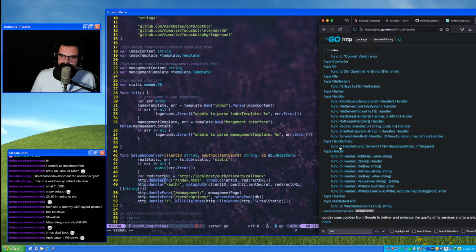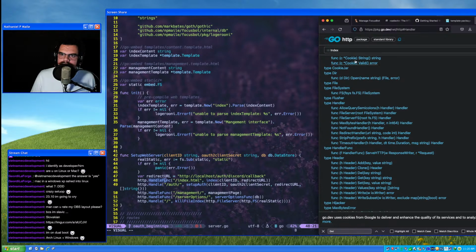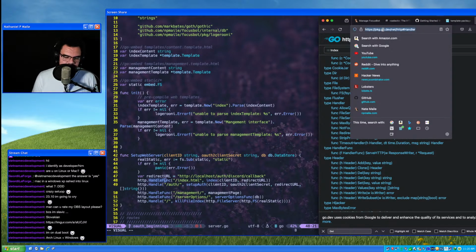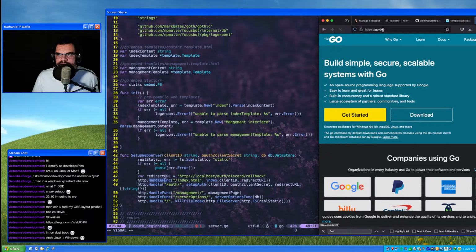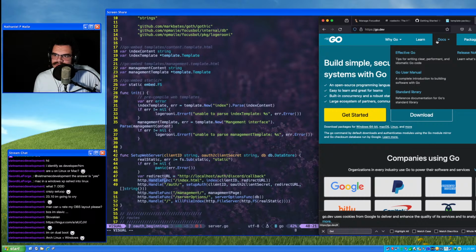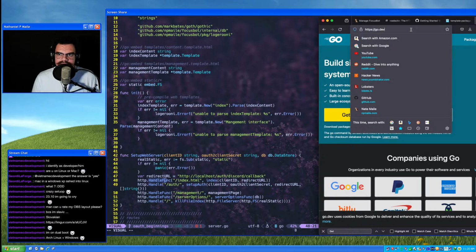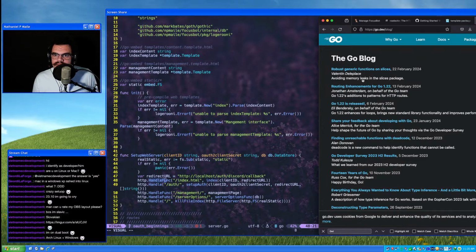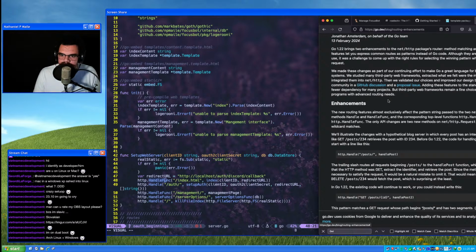There's a blog post about this. Yeah, there should be. All right, so we're just going to go to go.dev. We'll figure this out. So go.dev/blog. Where's the blog? It's under community. That'll work. Routing enhancements. Here we are. Yeah. HTTP.handle.